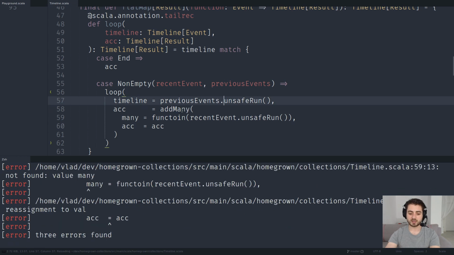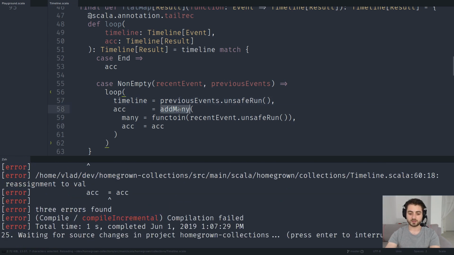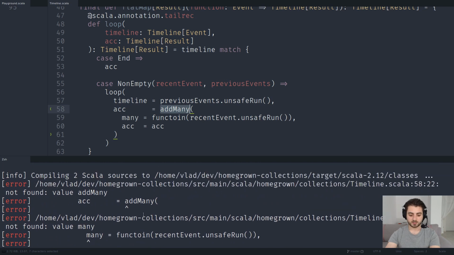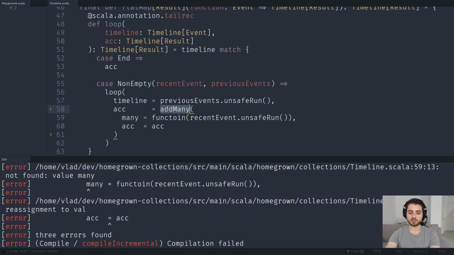Okay, so let's see if that compiles. It shouldn't compile because we don't have add many. Okay, 3 errors. Yes, they're all related to many. Okay, so let's have this add many function, which is going to be very similar and also very simple.